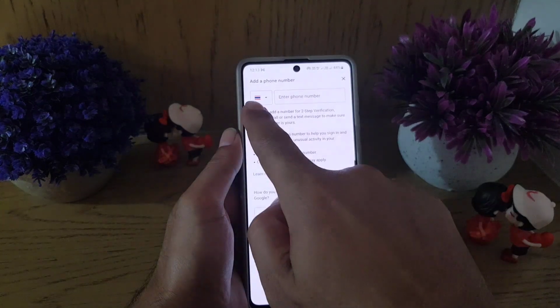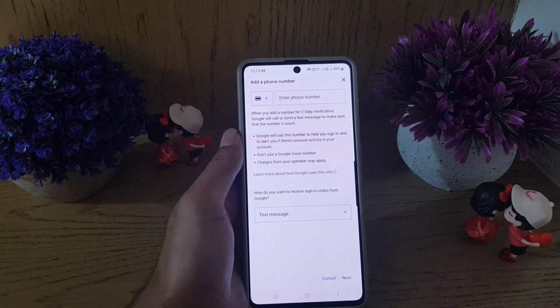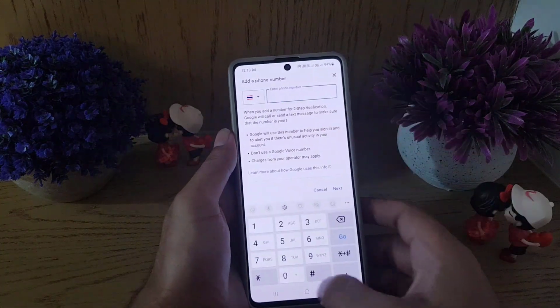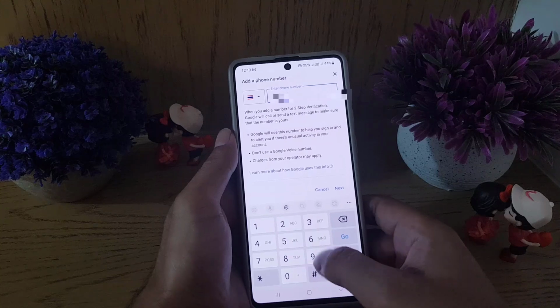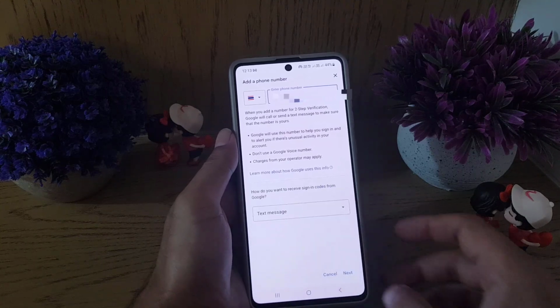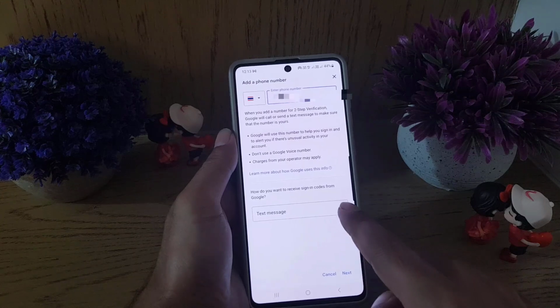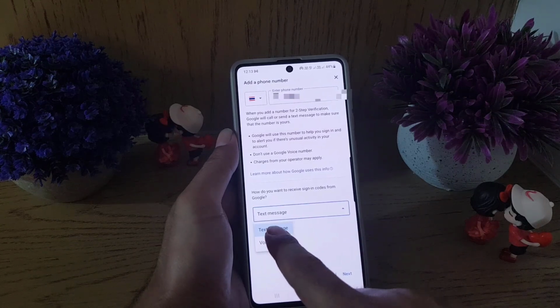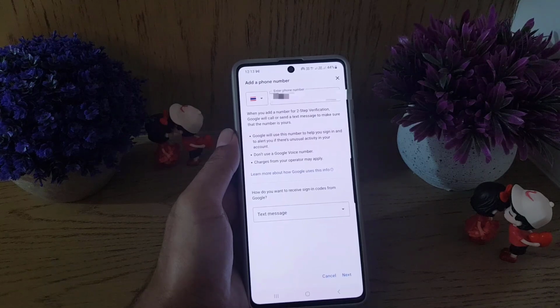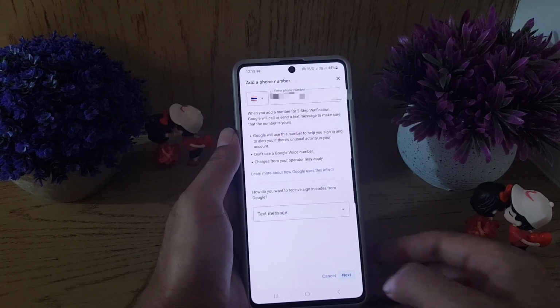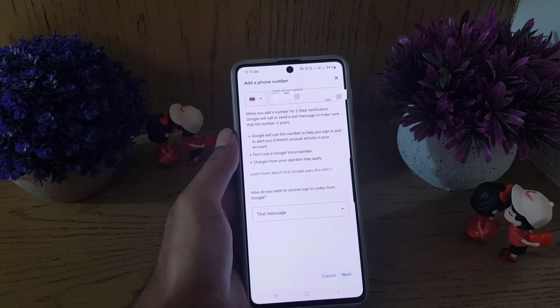From here, you need to select the country of your residence, the country code, and then enter your phone number. Once you enter your phone number, the next thing you need to do is tap on next. And from here, you can choose a voice call or a text message. I will keep it to the text message, and then tap on next.